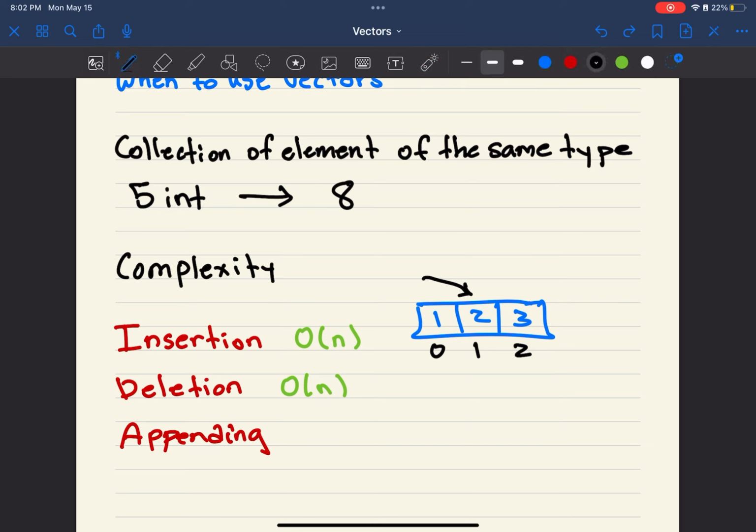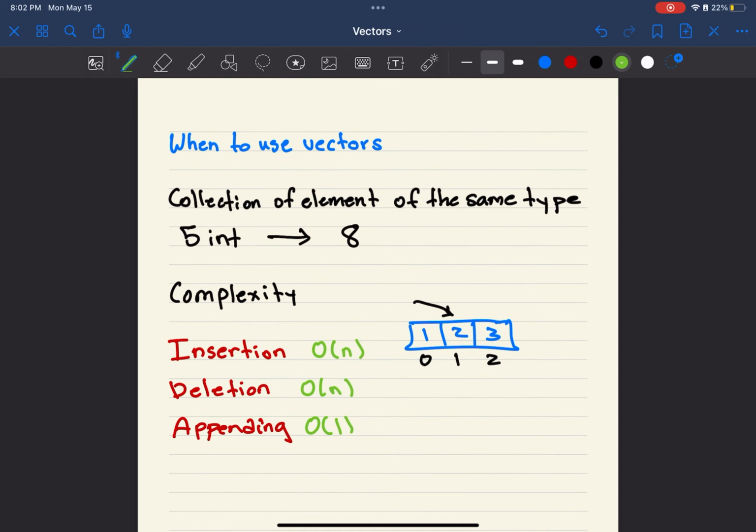But for appending, it's just constant time, since it does not depend on the input size. We always append at the end of the vector, and it's just always going to take constant time.